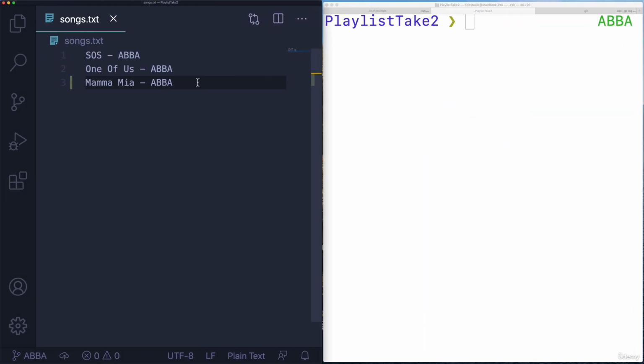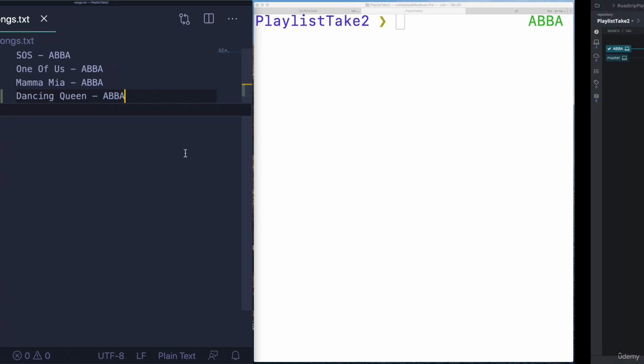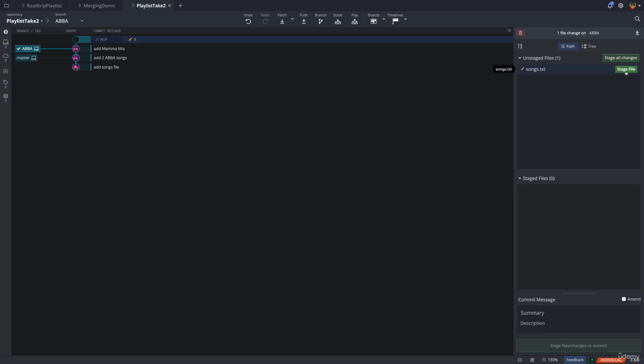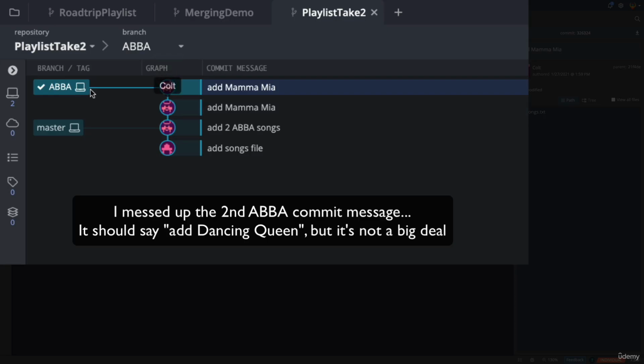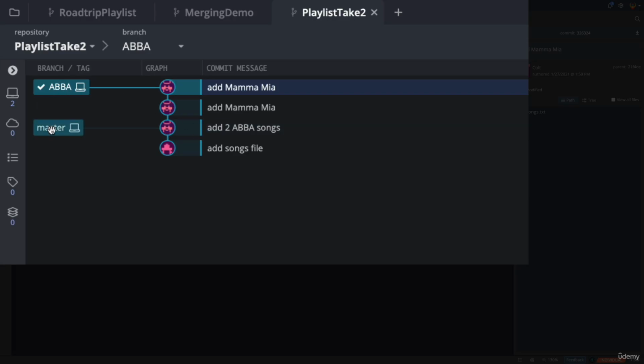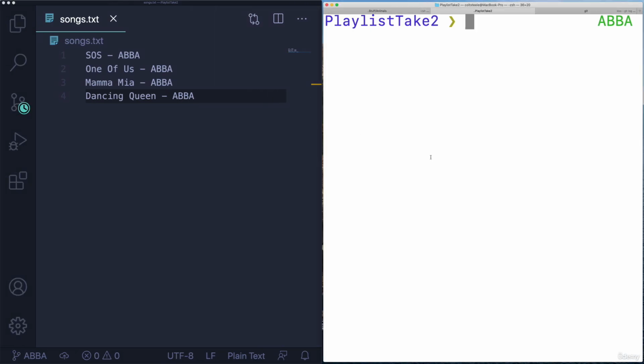What's another song? I guess Dancing Queen, ABBA. And I'll do the same thing. Definitely do not need to do this with the GUI, but I'm just trying to show it in 2 different ways. So add Dancing Queen. Okay, so now we have 2 commits on master branch and 2 commits in addition that are only on the ABBA branch. So if I were to merge right now, it would just be a fast forward. If I merged the ABBA changes into master, master just catches up. But I'm going to go back to master and do some more work.